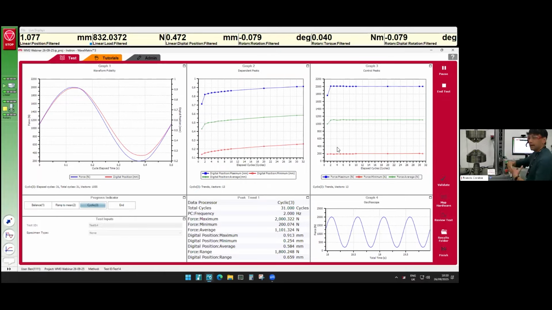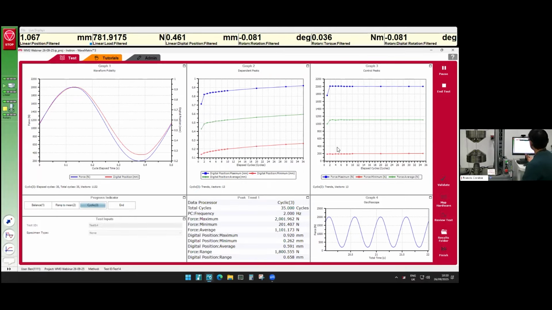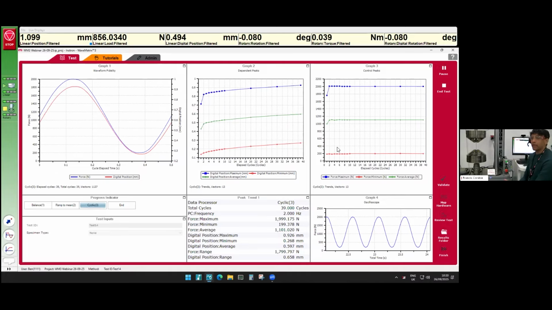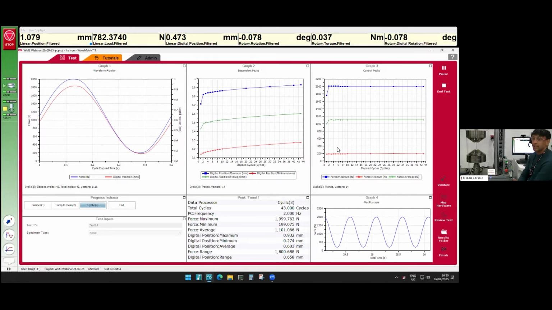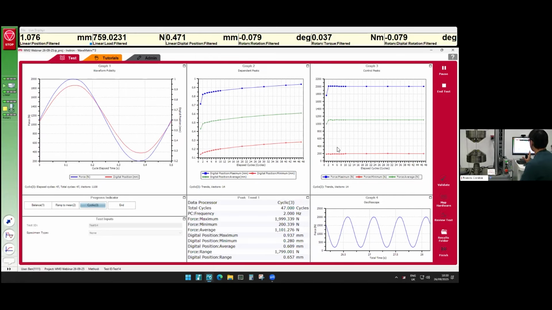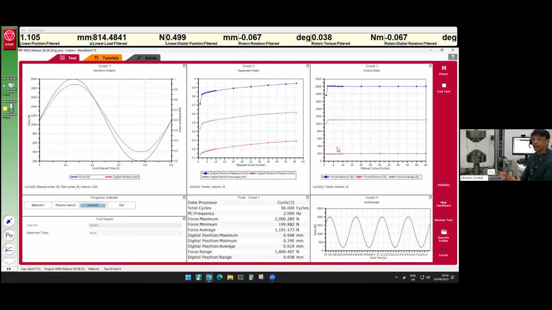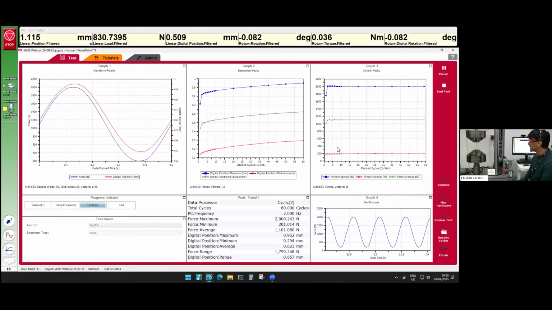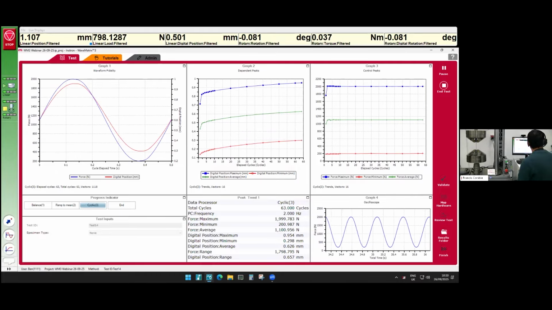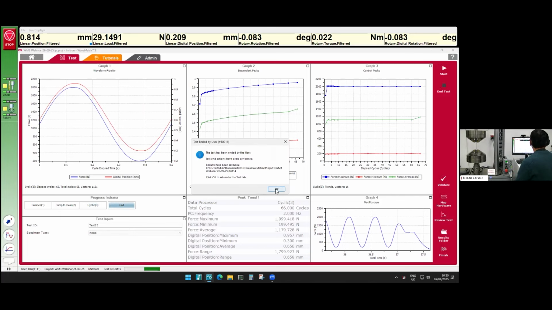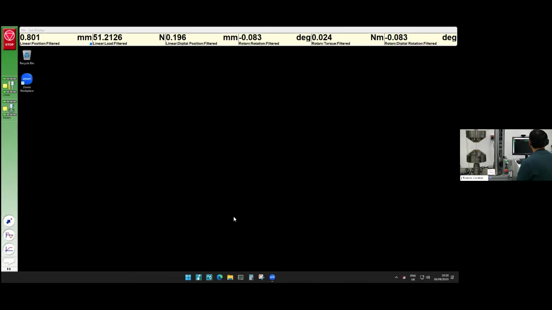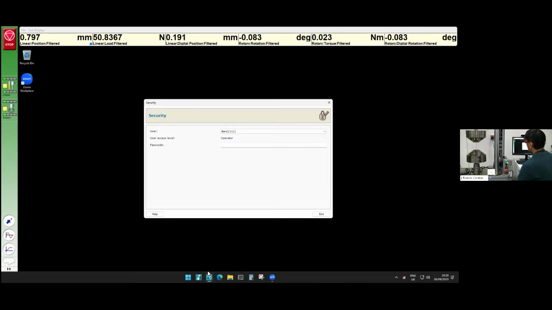Now, Ben, the operator, is unable to actually change anything about the method. So he can't change the frequency. He can't change anything else. He's locked into this particular test. So he just runs this until it fails. And then he moves on to the next specimen. So I'm going to stop the test now. And I'm going to close WaveMatrix. And I'm going to reopen it this time as the lab manager, Bill.